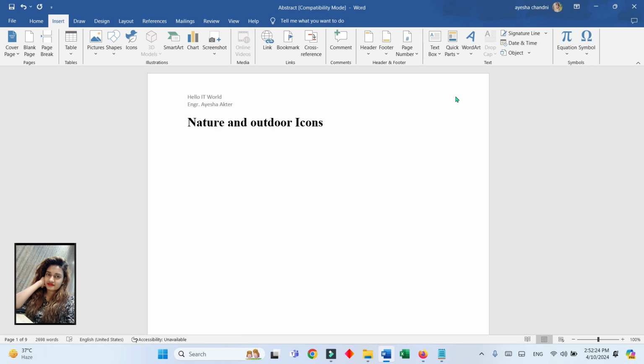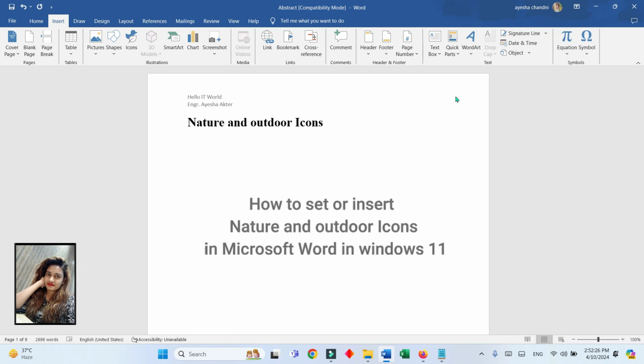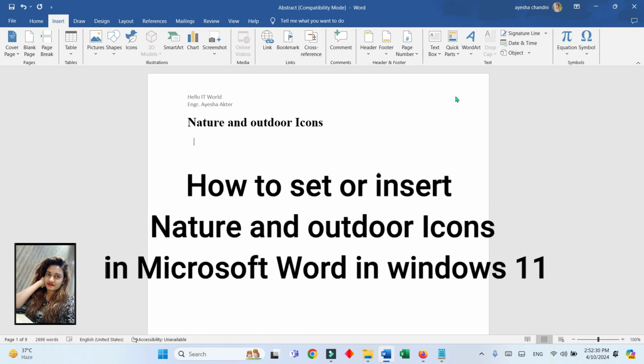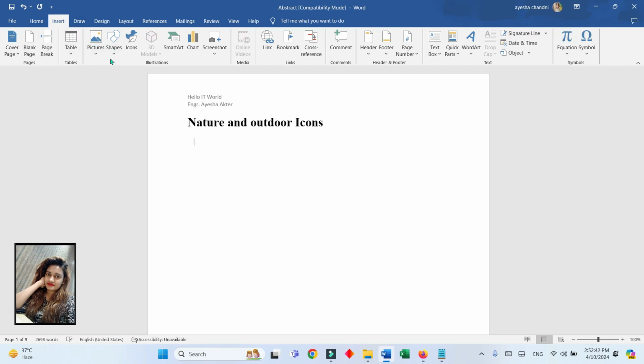Today in this tutorial I am going to show you how to set or insert nature and outdoor icons in Microsoft Word in Windows 11. So for this, we have to open any kind of file, which I have already done. Then I will go to the Insert option. In the Insert option we will go to Icons.